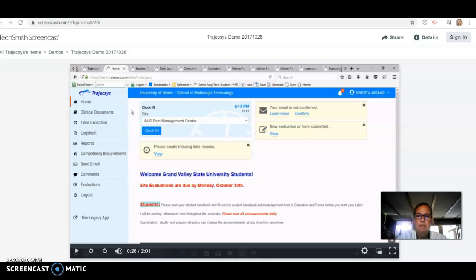The first page is going to be where you clock in. And over here, you have all of your clinical documents, which is going to be great. This is going to be our clinical schedule. Everything is going to be in one place: a log sheet, a report, your competencies. You can email within Trajecsys, add comments, and you can do evaluations. So a lot of the stuff that we're doing by paper, and our second, third, fourth, fifth sets of competencies, can be done within Trajecsys and backed up. And with everything being digital now anyway, it's time that we do something, I think.